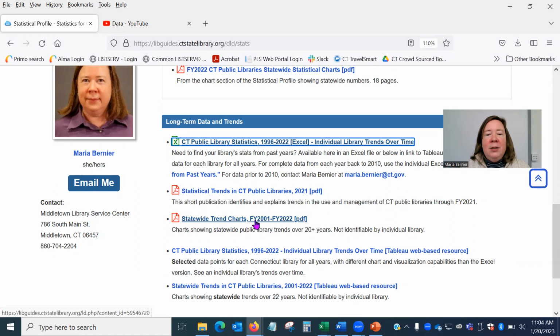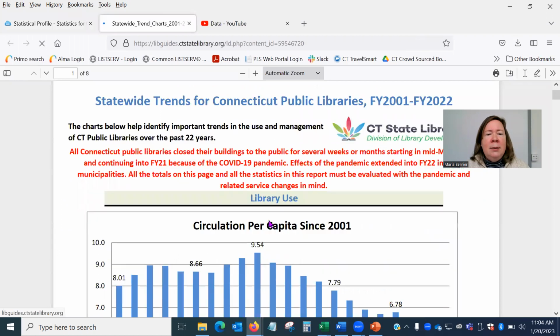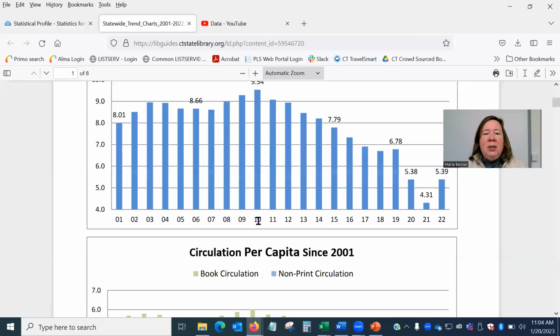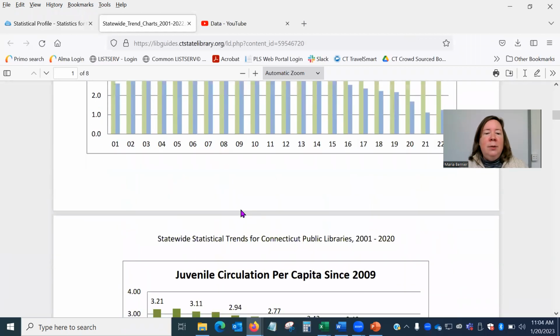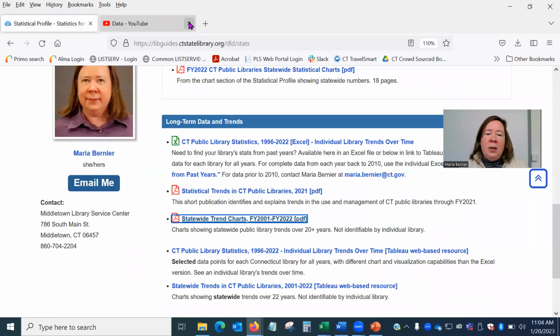These statewide trend charts are interesting. If you want to take a look, again, these aren't specific to any library, but this just gives you that visual cue about what's been going on in Connecticut for many years. Just another way of looking at the data.